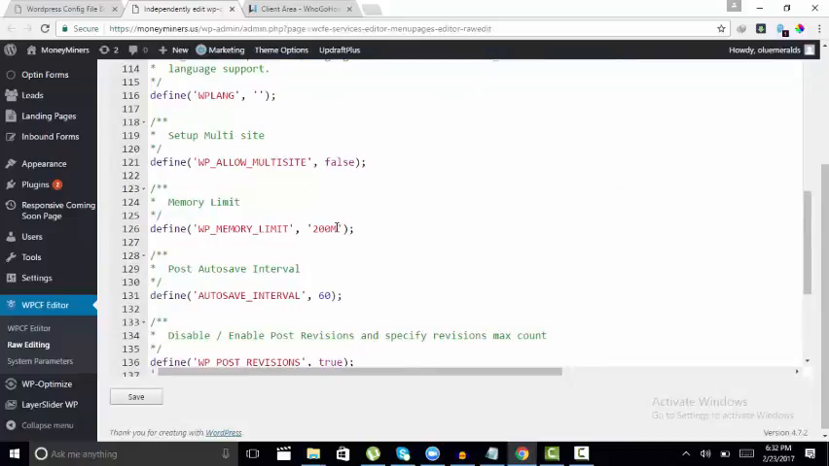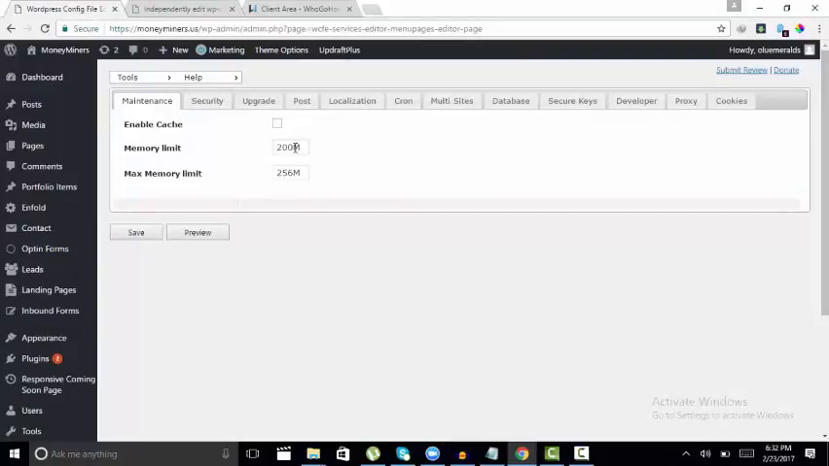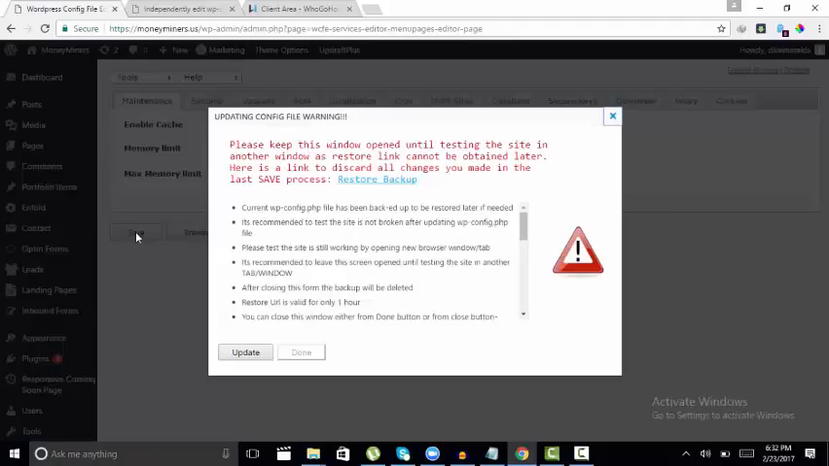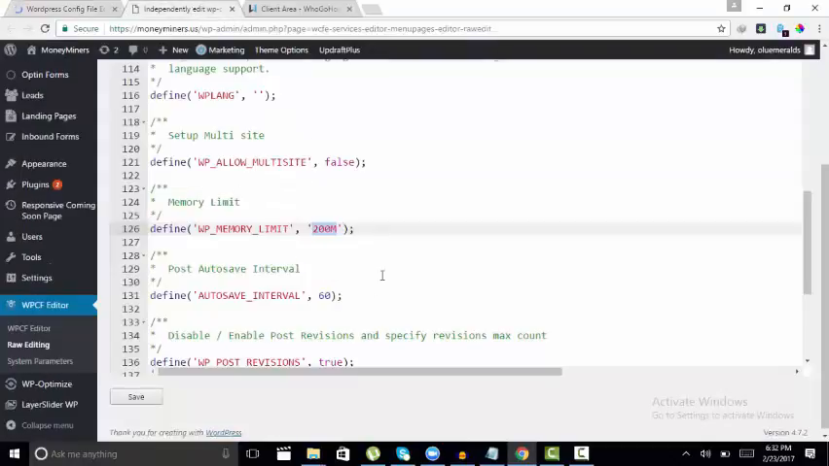This is where I'm coming to 200 megabytes. Now, if you look at this, this is my memory limit right now, but I want to increase that. So I come back here, increase this to the maximum, 256, save, and update. I'm done. Look at it, 256. Don't forget this was 200. Let's refresh.